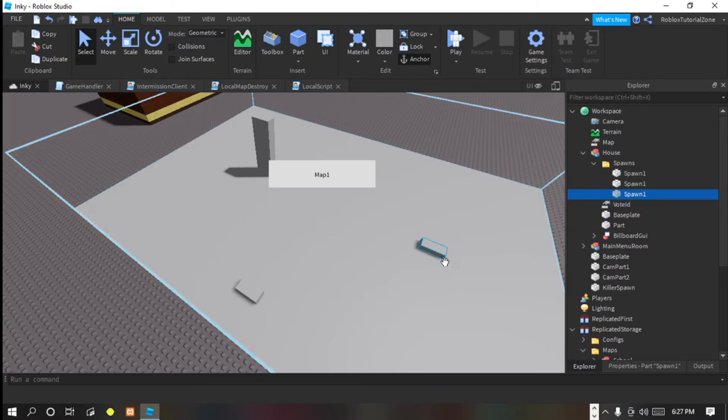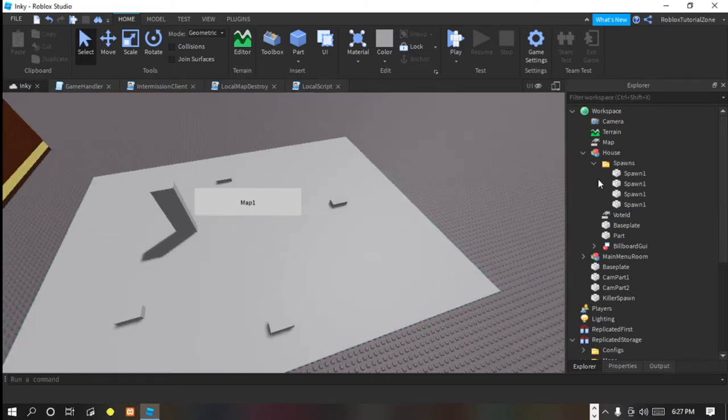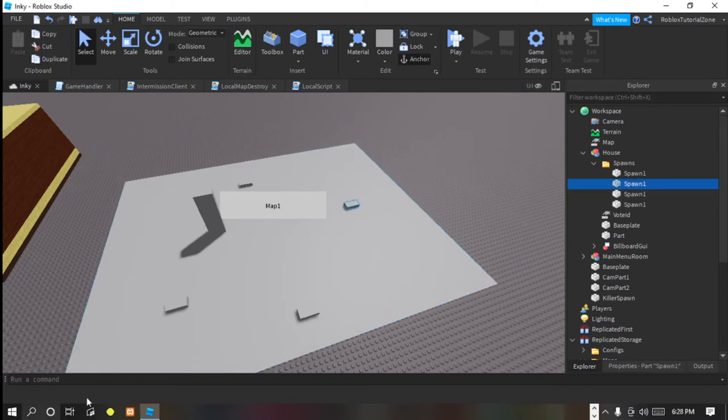Just duplicate it, move it to a different spot. You want to do that. I'm only gonna have 4 spawns when I make a bigger map, which will be a different episode. But when I do, then I'm gonna have more spawns, obviously. But I'll have that sped up.